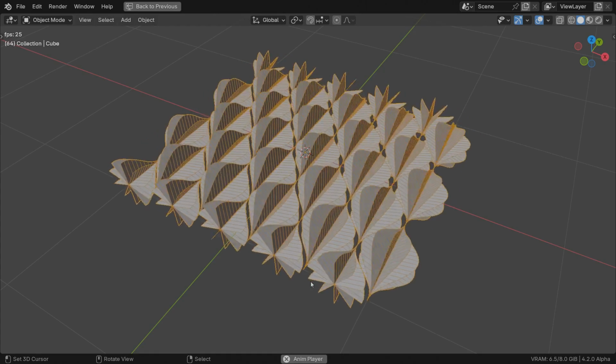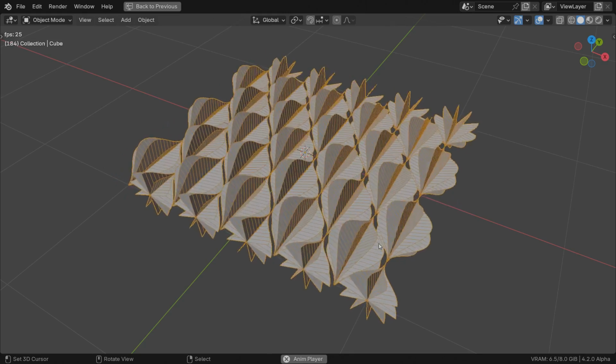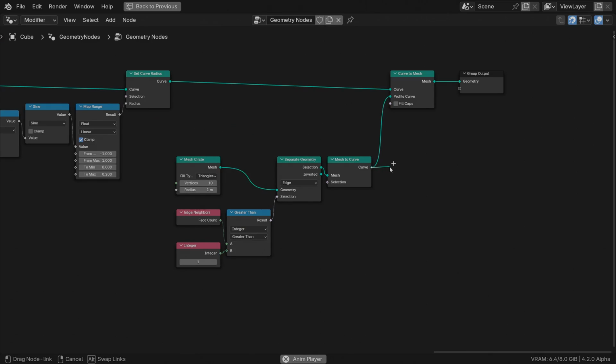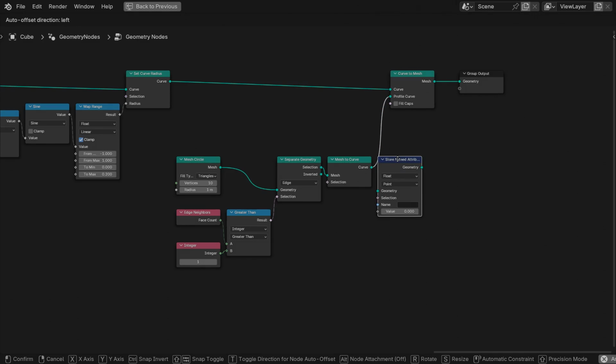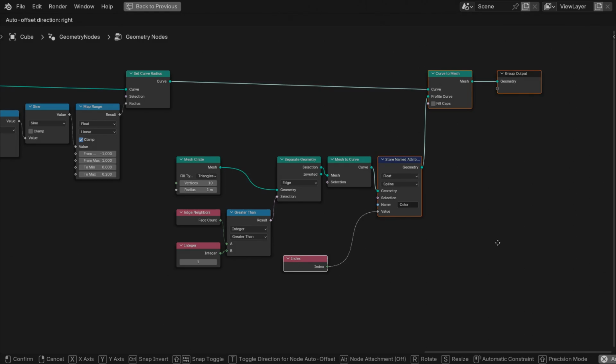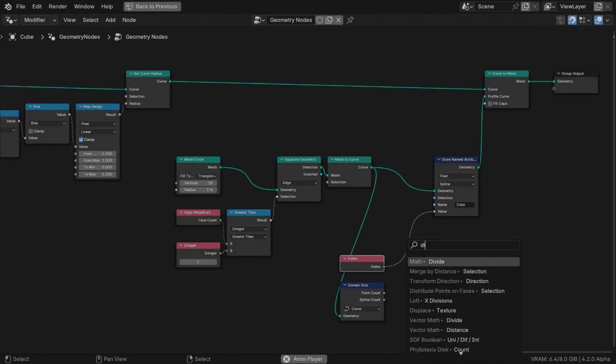This may not be so obvious if you don't have the wire overlays turned on, but to have it visible in render, let's add some colors. We'll do this for each spline segment of the profile curve. Insert a store named attribute node, set the domain to splines and name it simply color. Feed in an index field and divide it by the total curves number. Add a domain size node after the mesh to curves and set the domain to curve. Divide index by this value.